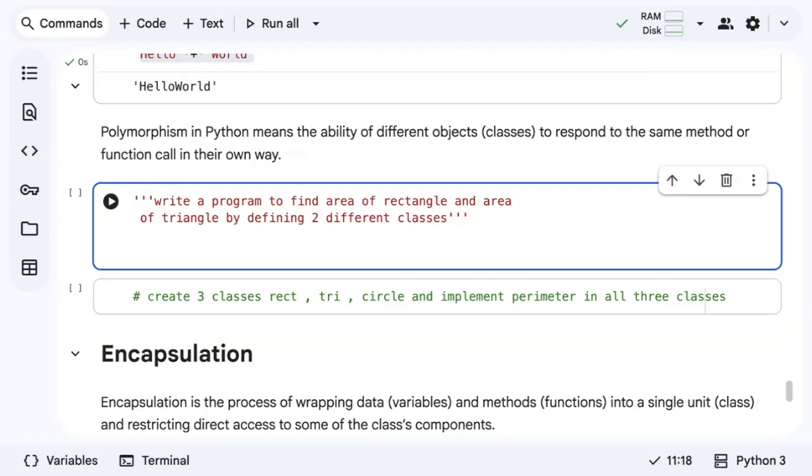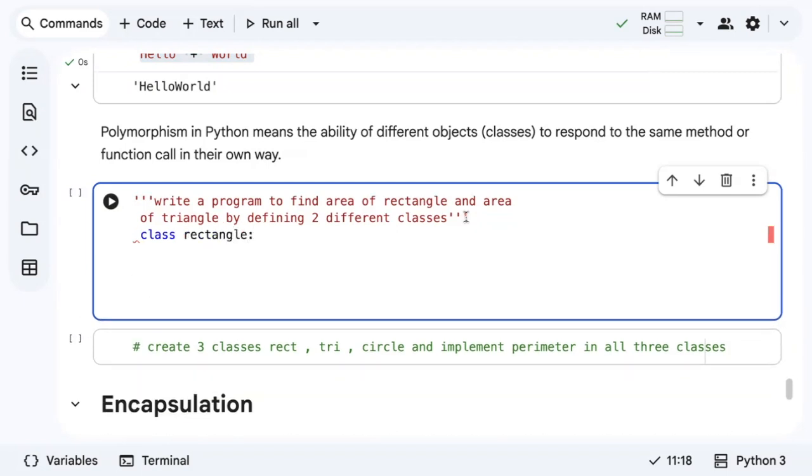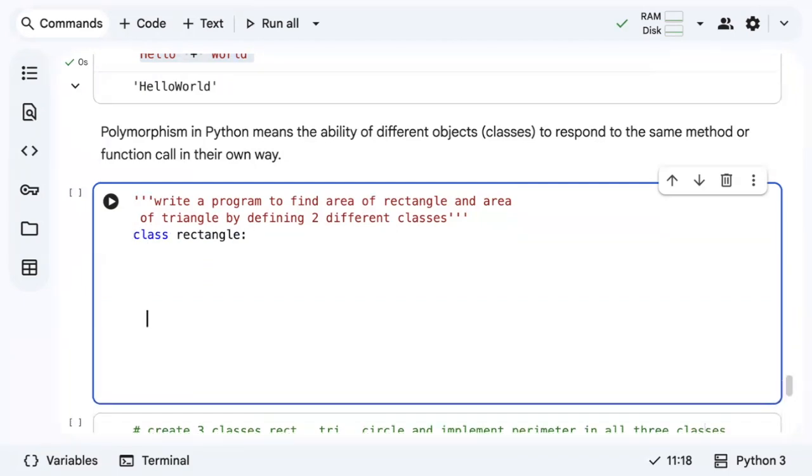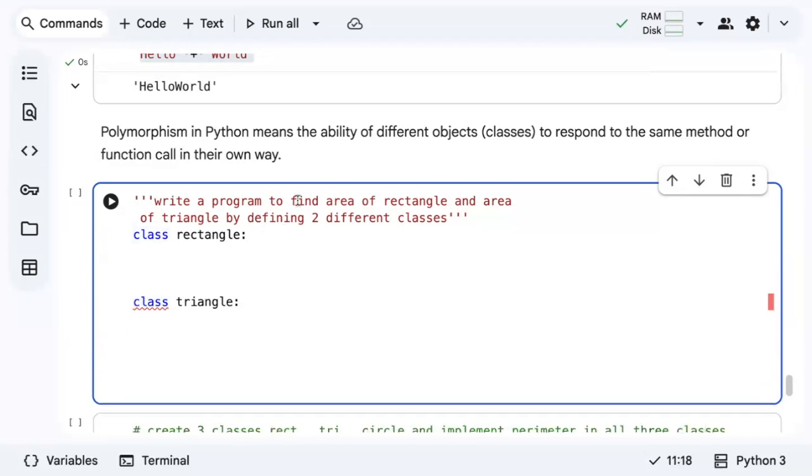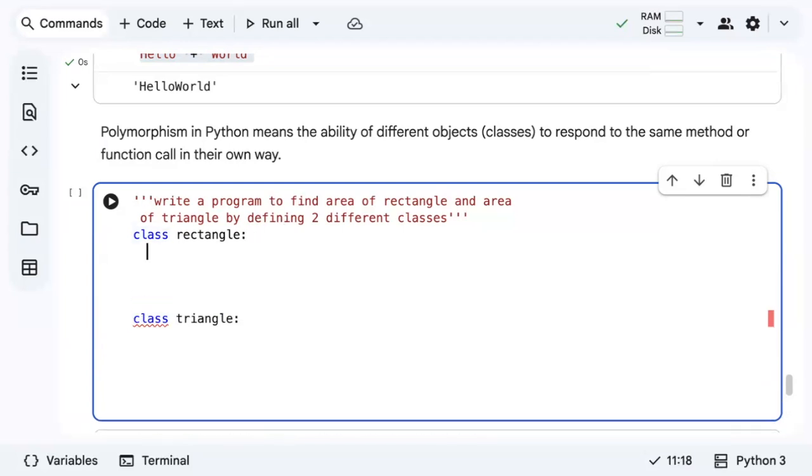Write a Python program to find the area of a rectangle and also the area of a triangle by defining two different classes. So you have two classes here. One is related to rectangle, I'll call it class Rectangle. And similarly, I'm going to define one more class, which is for triangle. So class Triangle and also class Rectangle. I'm going to define Rectangle first.